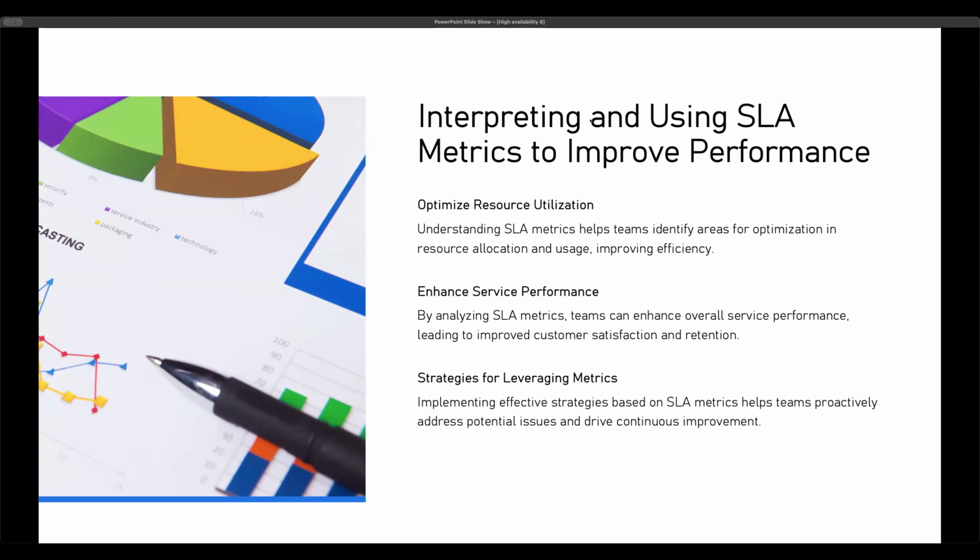Next is interpreting and using the SLA matrix to improve performance. Understanding the SLA matrix helps teams identify areas for improvement or optimization. We can understand how we can improve in case we are not meeting our SLA. SLA is not just for the cloud providers. SLA is also for the application owners who are serving that application to the customers. They also have certain SLAs that they have to meet. In case the SLAs are not met, they have to rethink their strategy, and the resource allocation and usage should be modified accordingly. That will help them improve efficiency.